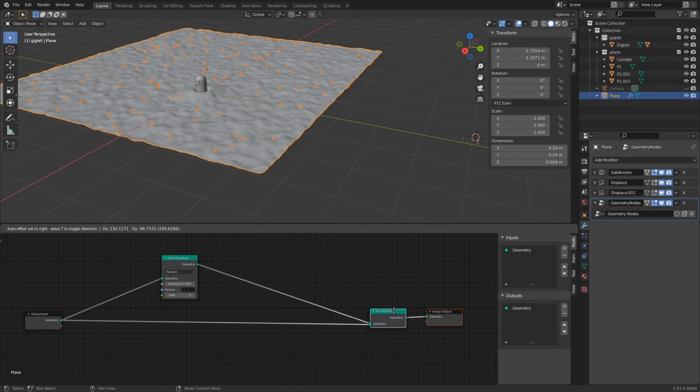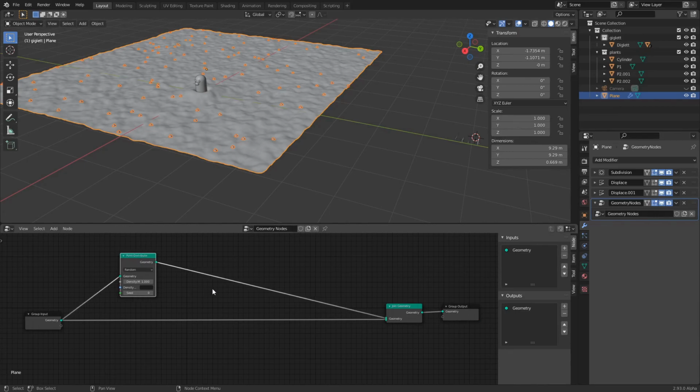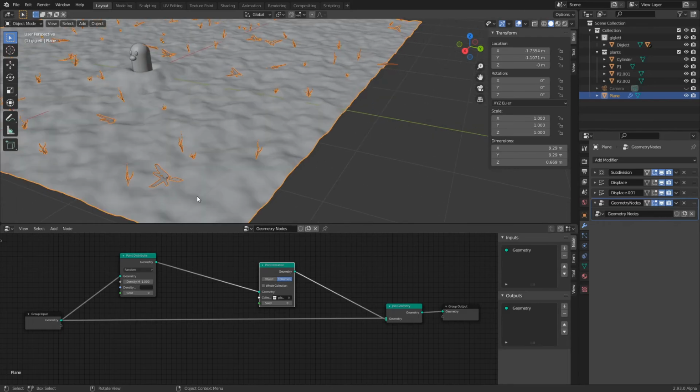We move it down a little bit, and we are distributing points, but we need to tell the nodes what to distribute. So again, points, and then point instance, and we will select the collection that's called plants, and we will not generate the whole collection. We'll just generate that part of it.